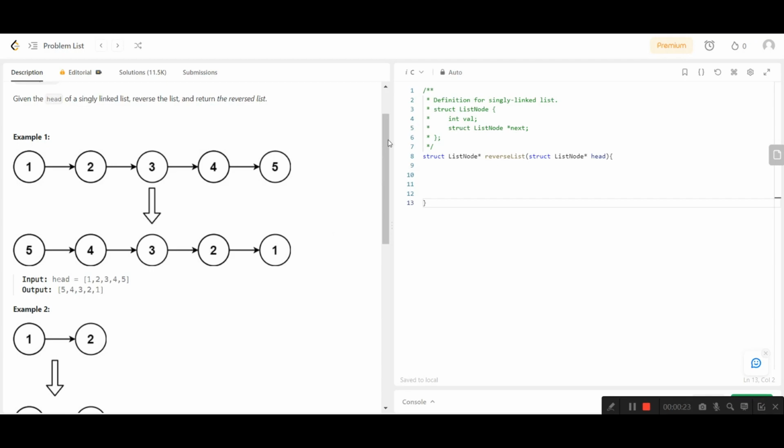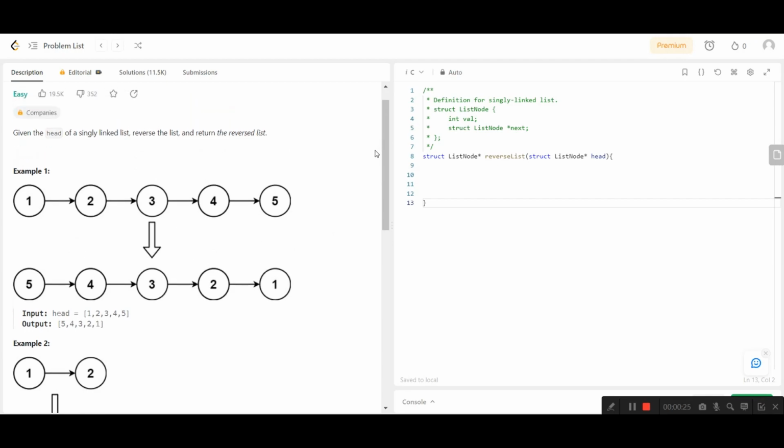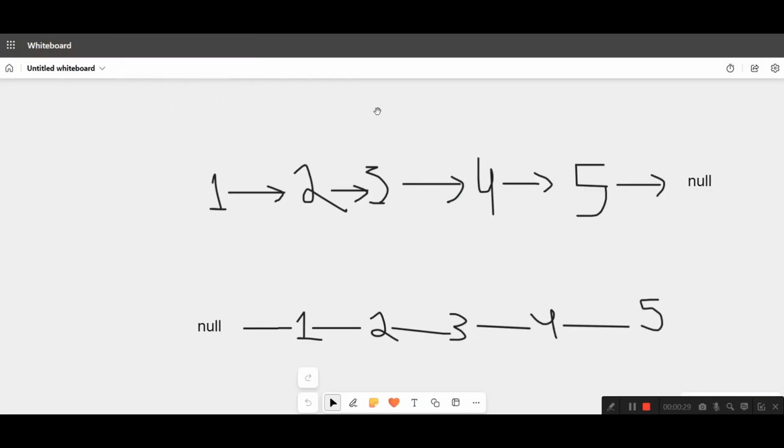There are many approaches, and we're going to use a simple one. So this is our input, right? 1, 2, 3, 4, 5 and null, because 1 is pointing to 2, 2 pointing to 3, similarly 5 pointing to null.